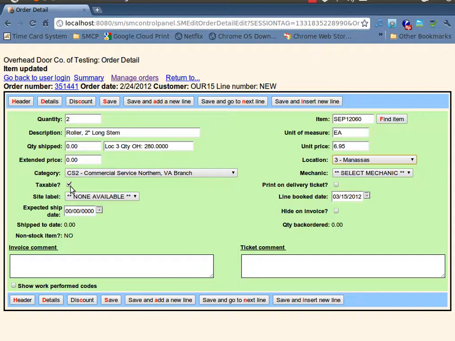Taxable simply means that this is a taxable item. Now the order itself may not be taxable. If the order is exempt, it doesn't matter, it won't be taxed. But if it is taxable, and by taxable we really mean retail sales tax, if that's going to be calculated on this order, then it will include this item in that calculation unless you uncheck this. 99 times out of 100 you leave it checked. Don't think about it.